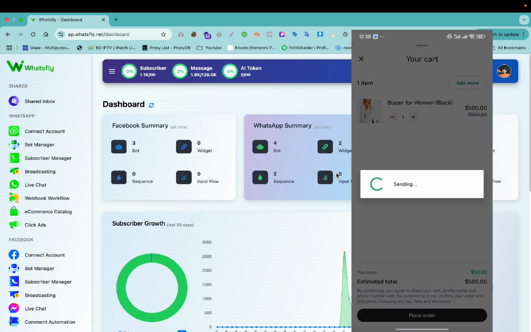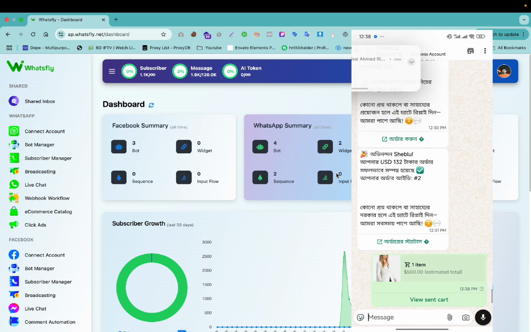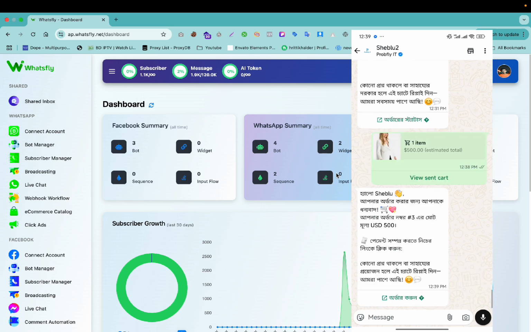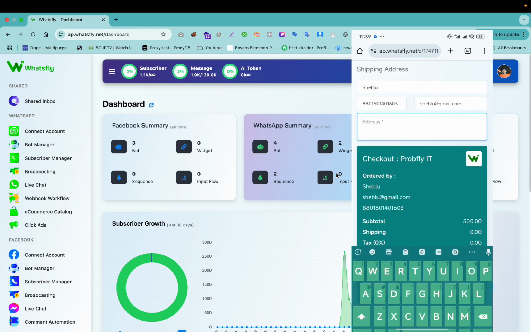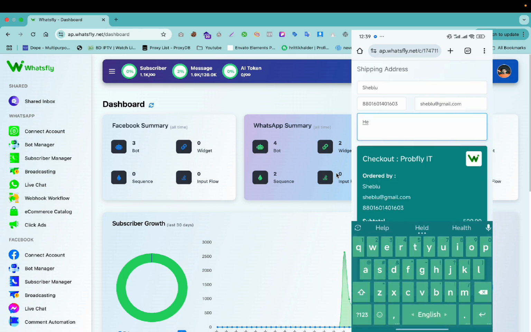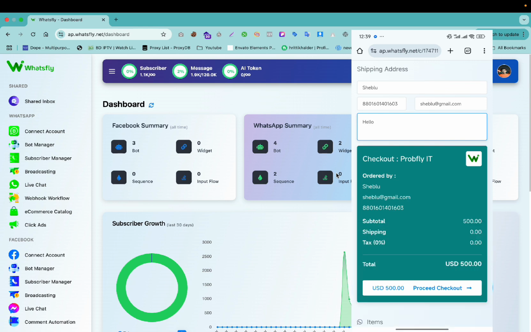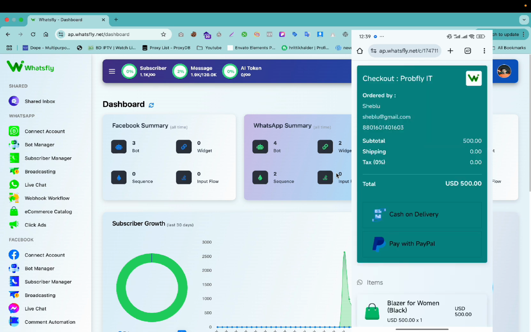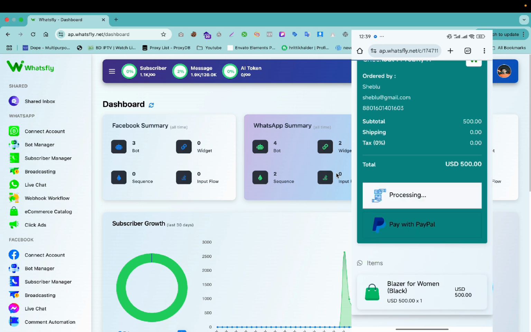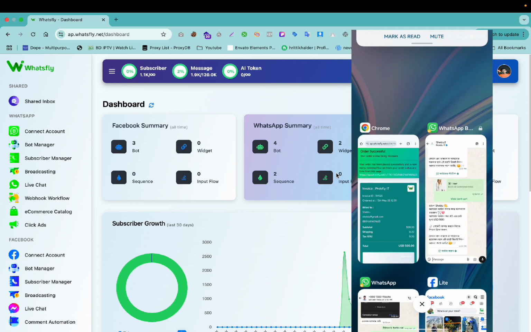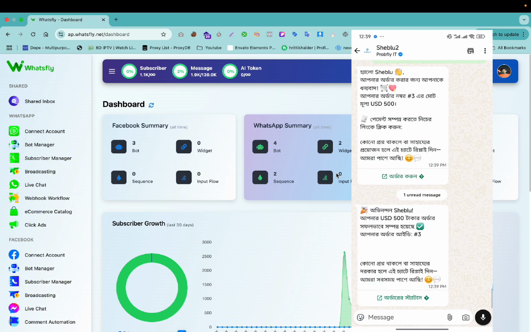When people come to our WhatsApp and go to the catalog, they can add a product to their cart and place an order. When the customer clicks on the order confirmation button, he will be redirected to a new page, and here he needs to send his name, phone number and address. So I set my phone and address, and after clicking process order, he needs to pay with cash on delivery, bKash payment, PayPal, or Stripe.